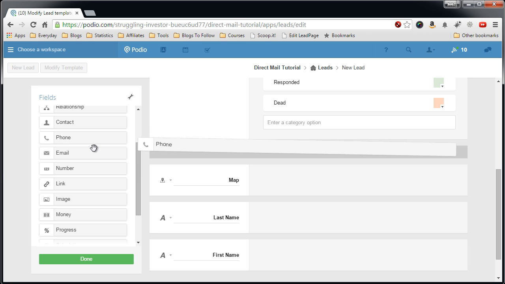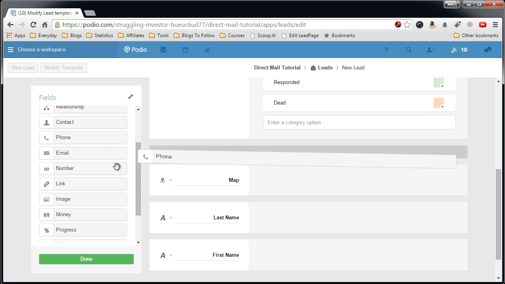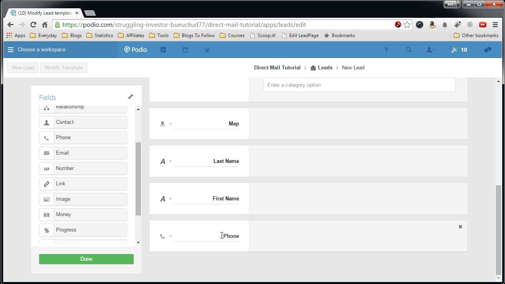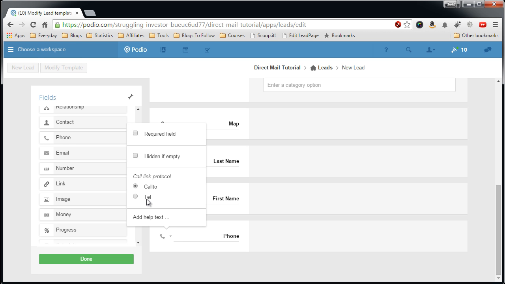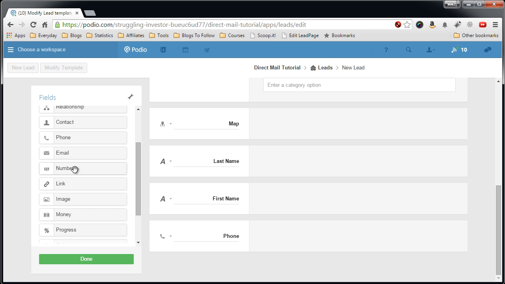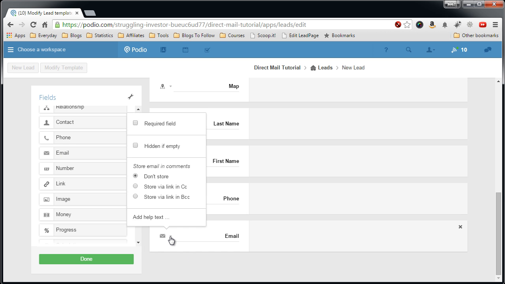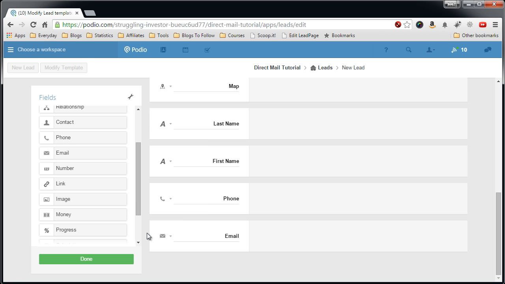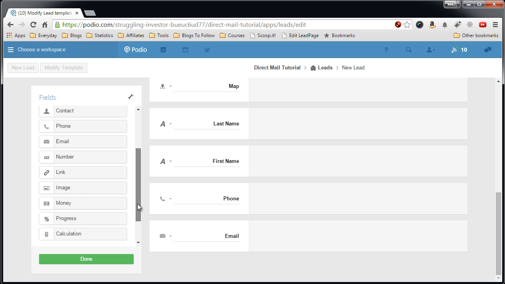Podio has recently added dedicated phone and email fields, so you don't have to worry about formatting and whatnot. And what are the options here? Call to, telephone, not sure what that is. And then the next field will be email. And okay, keep the default there.